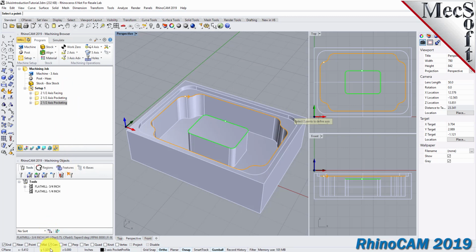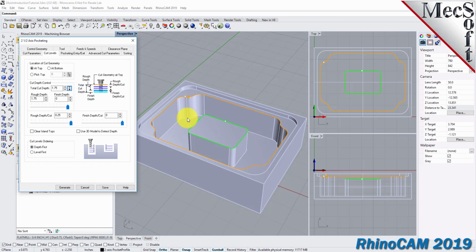From the status bar, we will activate the endpoint snap and then deactivate all other snaps. Now we'll select 2 endpoints. The first endpoint can be anywhere on the top perimeter of the pocket, and the second endpoint can be anywhere on the bottom perimeter of the pocket. It doesn't matter which endpoints you select on the top and bottom perimeter because the system will calculate the depth for you, as long as one is on the top and one is on the bottom.